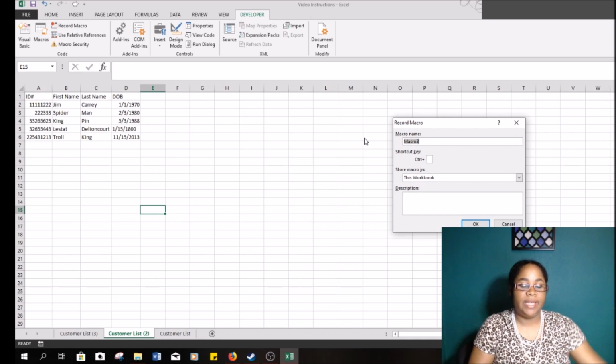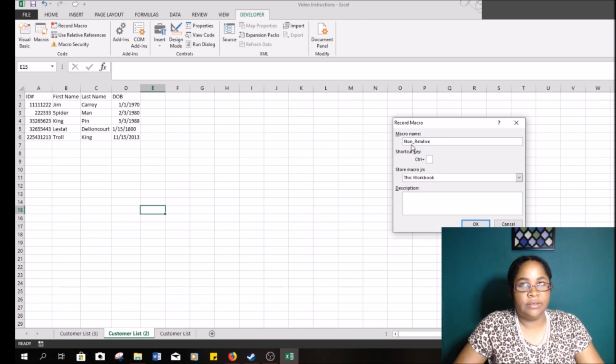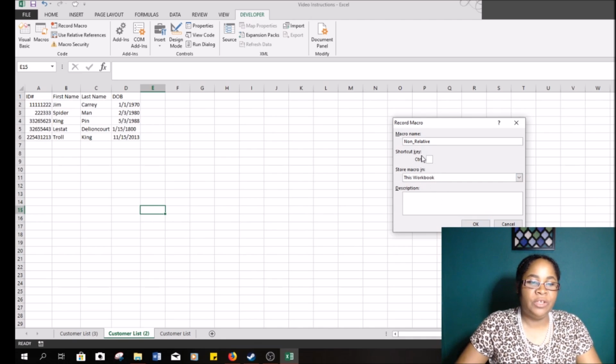Now it's going to pop up and ask us to make a name, and as you saw earlier, I named them. I'm going to name it non-relative. You can't use spaces, and there's a certain number of characters you can't use, I believe. Just try to make your names simple, make them words, and put underscores in them, so whenever you export it or give somebody the macro, they know what it is. Don't put something like GGG55800, because nobody knows what that is.